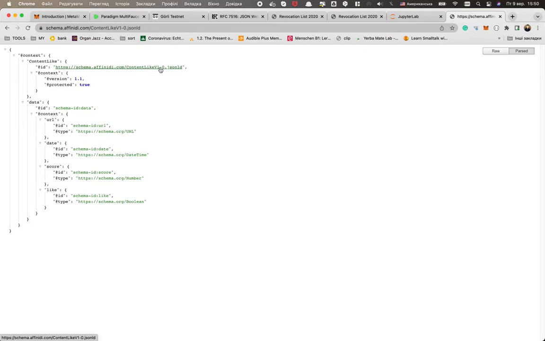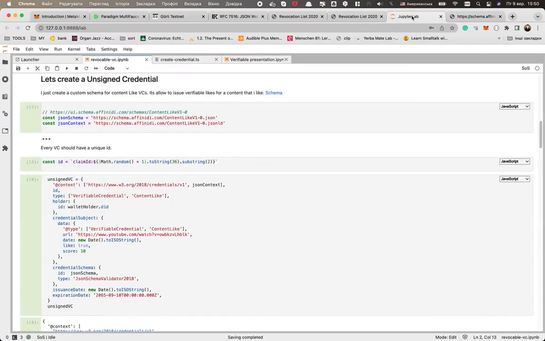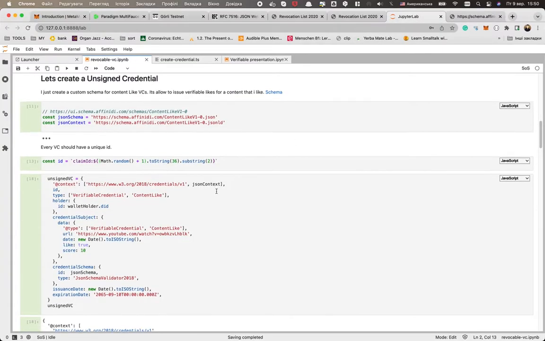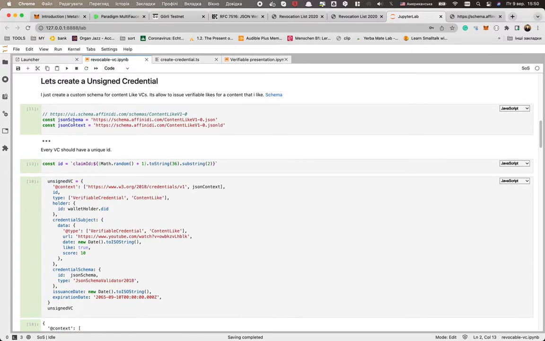As for how the schema looks, I want to issue a special type of VC, the content like. It means that I like some content on the internet. Here we have the URL of the content, the date when I watched this content, and an optional score that says how much I like it, so it's more than just a boolean like. If I like some video, I will issue this VC for this particular video. Now we have the schema, so let's construct the VC.